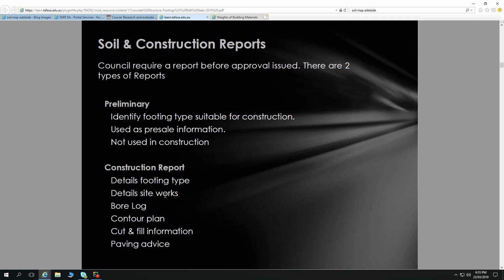Your construction report, you get the soil samples done, and you take those soil samples to about 4 metres. I think the code asks for 3.5, but typically your structural engineers would like to have your soil samples taken out to 4 metres. The engineer will produce a bore log, which is an assessment of that soil and its reactivity. From that information, they will detail the footing.